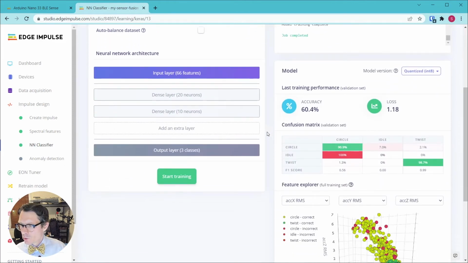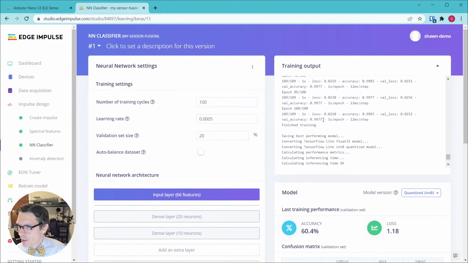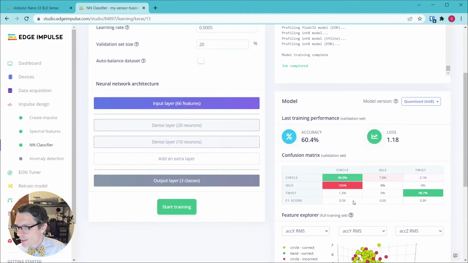When it's done, scroll down and take a look at the confusion matrix. Sometimes you might run into instances where it looks like your model is not performing very well. In this case, where the actual label is idle, it starts to predict it as circle. If you scroll up in your training log, you can see that the validation and training accuracy were 0.99, or very close to 100%. So this doesn't make a lot of sense.